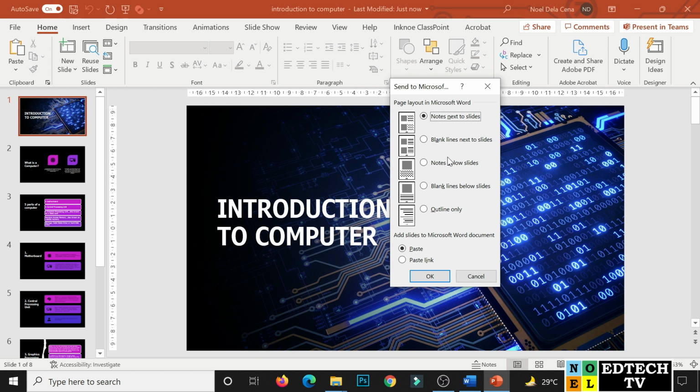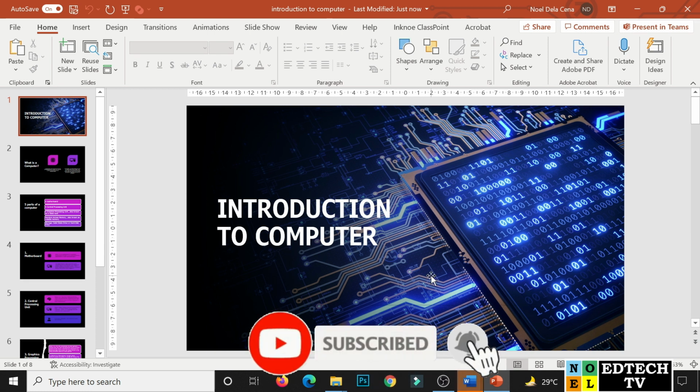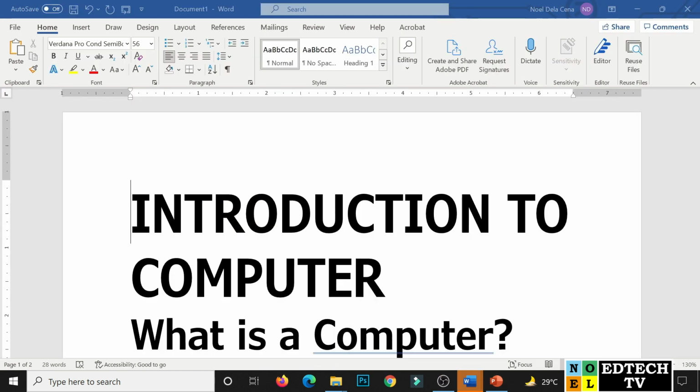Pag gusto nyo yung per slide, itong options na ito hanggang dito sa blank lines below. Mamimili lang po kayo dyan. Okay, mamaya papakita ko sa inyo kung ano itsura nyan. Okay, so now, piliin muna natin tong outline only. Then, click OK. Then, after that, the Microsoft PowerPoint will convert your slide in PowerPoint to Microsoft Word. So, nagbi-blink na po siya. So, i-click ko na po at yan na po ang kinonvert niya.